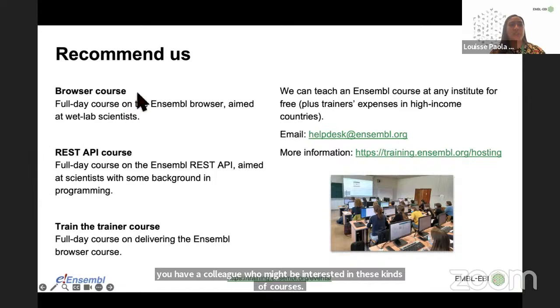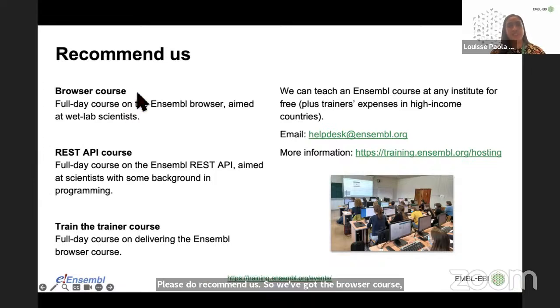So we've got the browser course, which we did in the last few days. Usually we would do these in a single day. It's quite intense, so it's actually quite nice to spread it out across multiple days like we did in this course here. We also have more advanced courses. So we have a REST API course where we teach you how to access the different data types through the REST API. And we also have a train the trainer course. This is where we train you to become an Ensemble trainer.